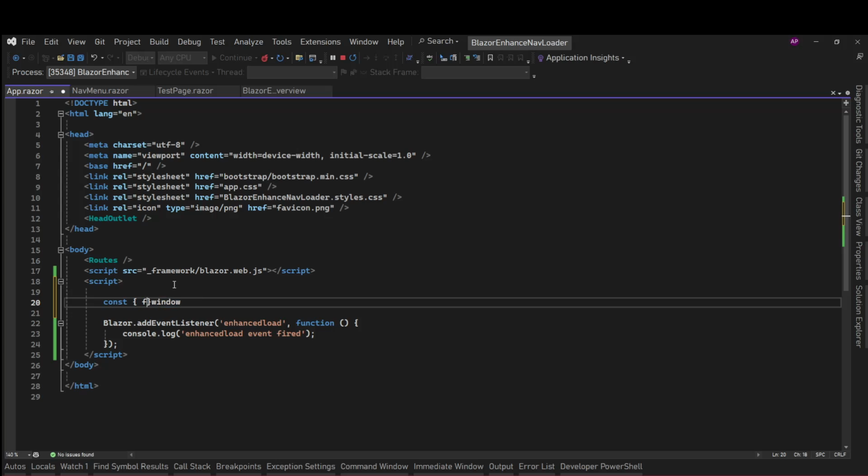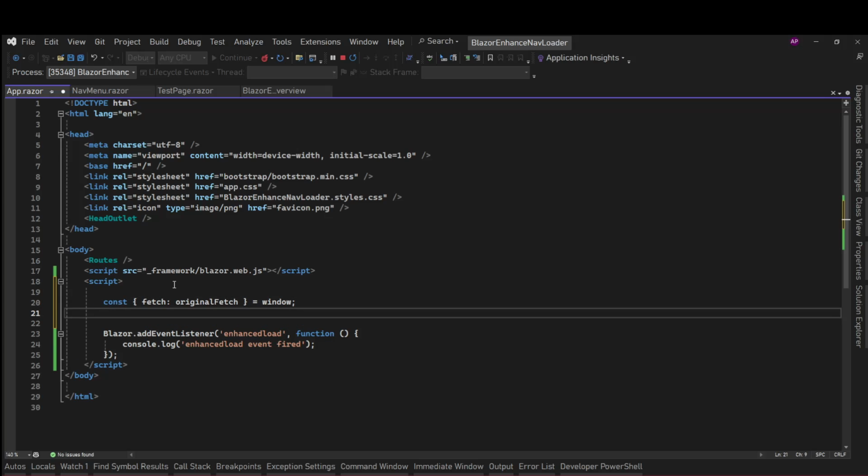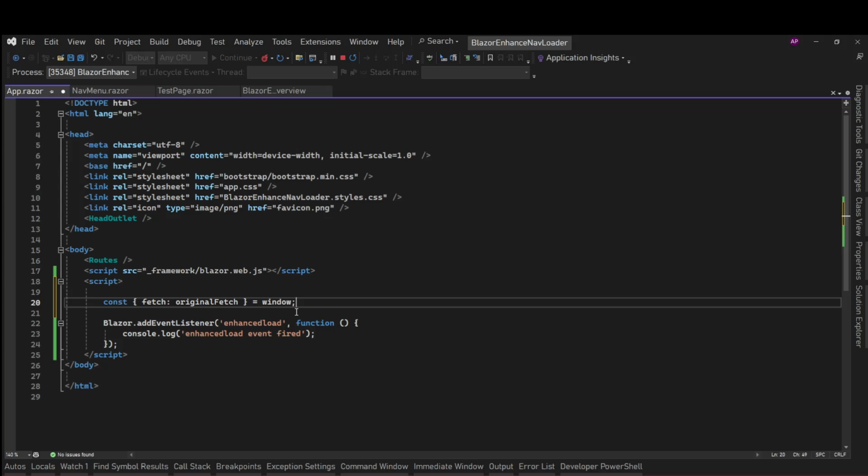So from this window object, we can get the fetch function and assign it to some other variable. Let's say originalFetch, and we'll get it from window. This is a new ES6 feature. If you are not familiar with this approach, this is ES6 object destructuring syntax. This is similar to saying originalFetch equals window.fetch. So these two lines are the same. All right, now we have this.